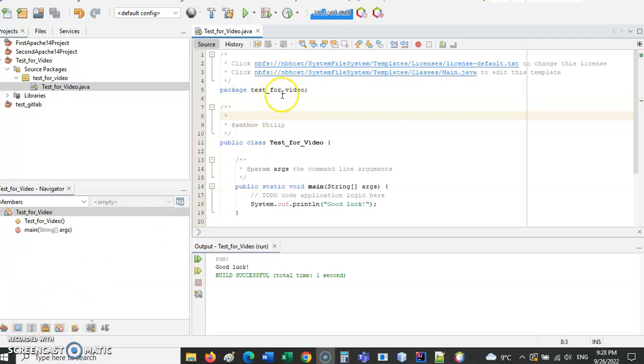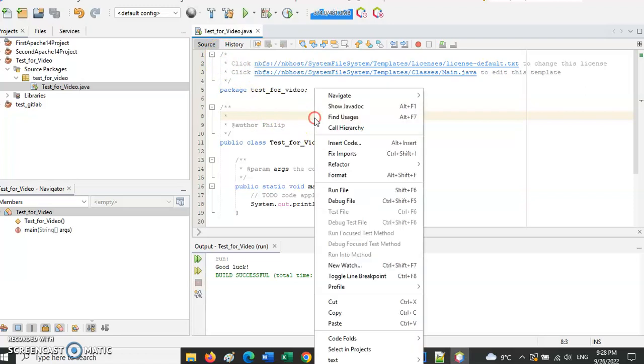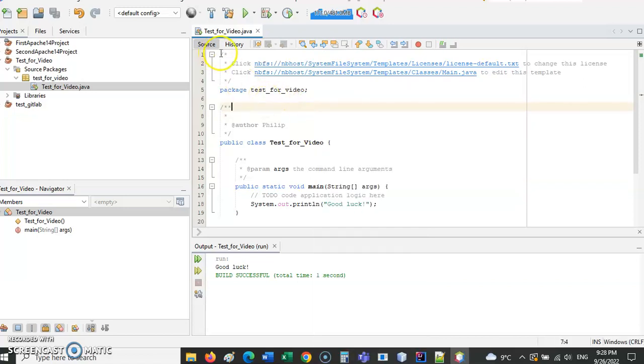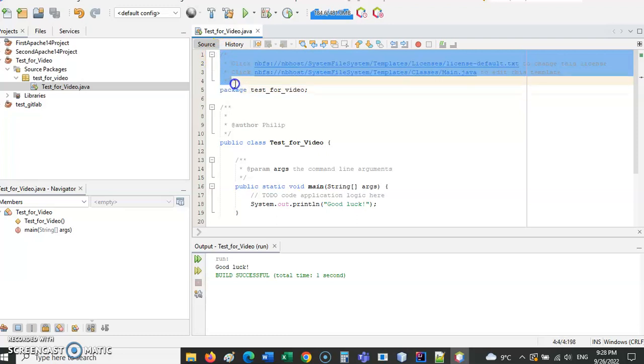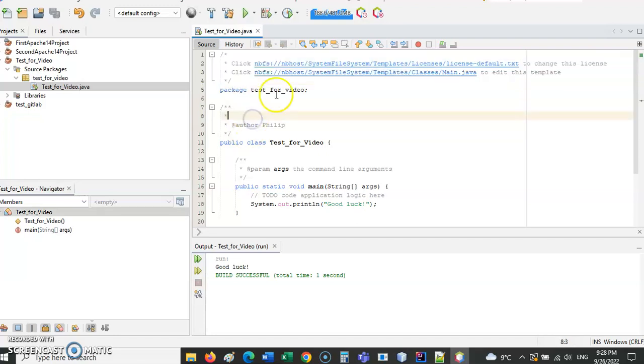Now let's just return up here and look at the code. You can see there's some code being generated here. Okay, /* and then we can end that with an */. Okay, that means we're creating a multi-line comment, and that means basically whatever's in there, Netbeans will not regard as Java code. It's just a comment.